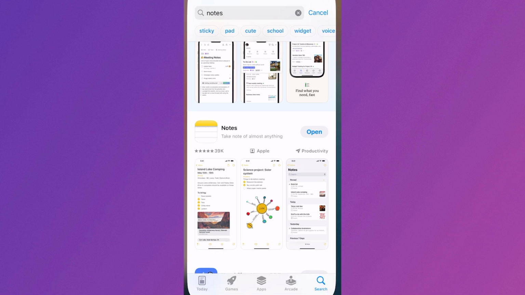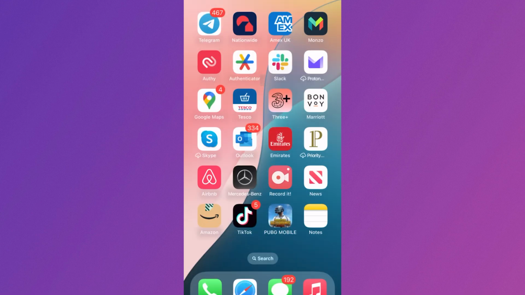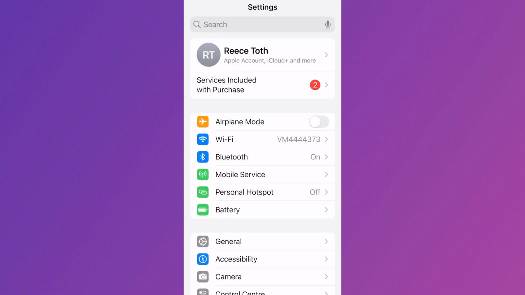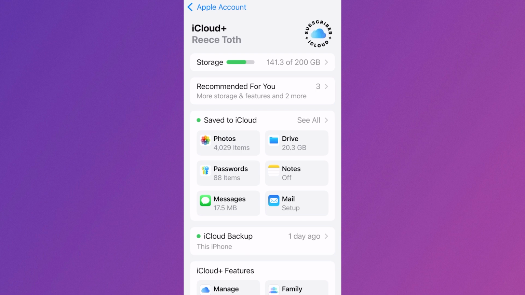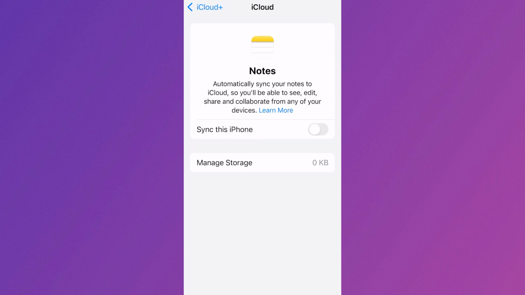So once you've reinstalled the Notes app, you then need to head back over to the Settings icon. Once again, click on your profile icon, select iCloud, and once again, select Notes. Now from here, we just need to re-enable syncing for this iPhone. So toggle this option back on.